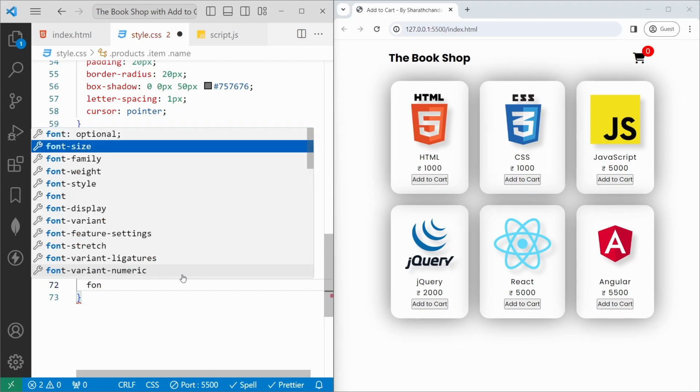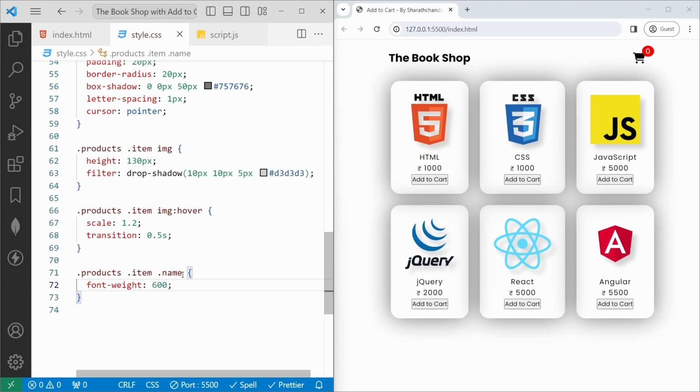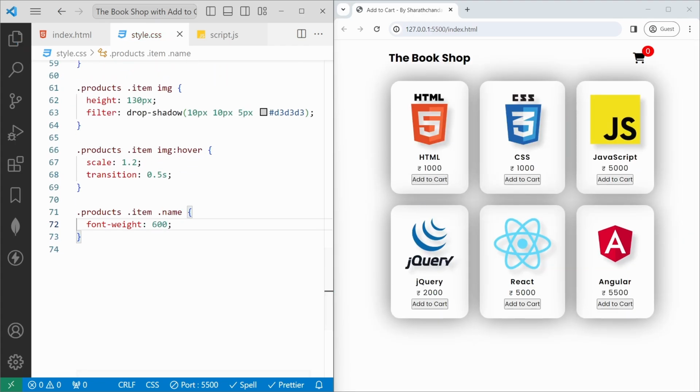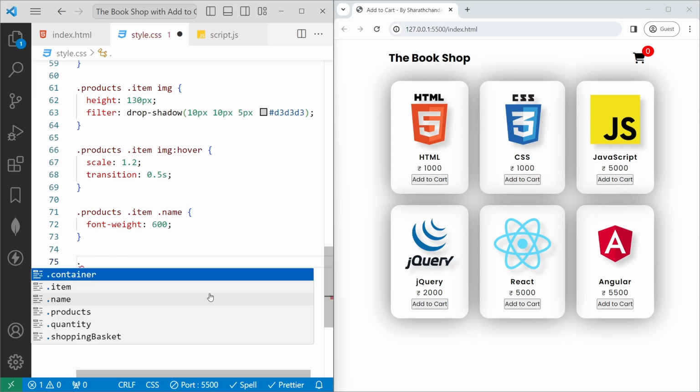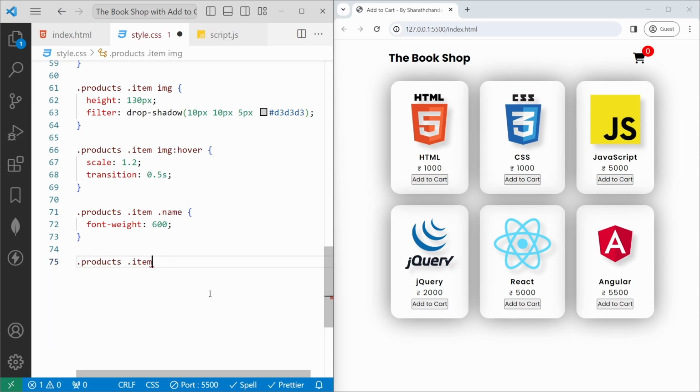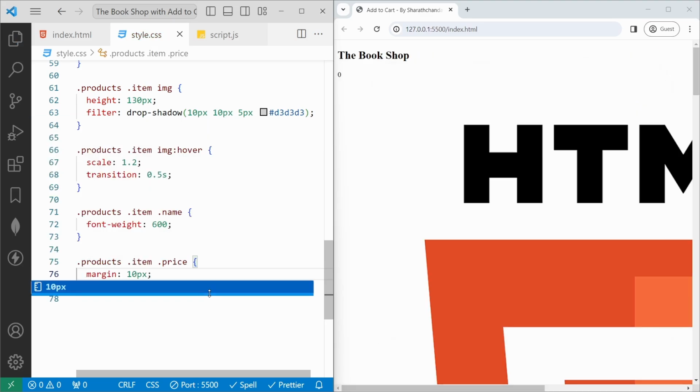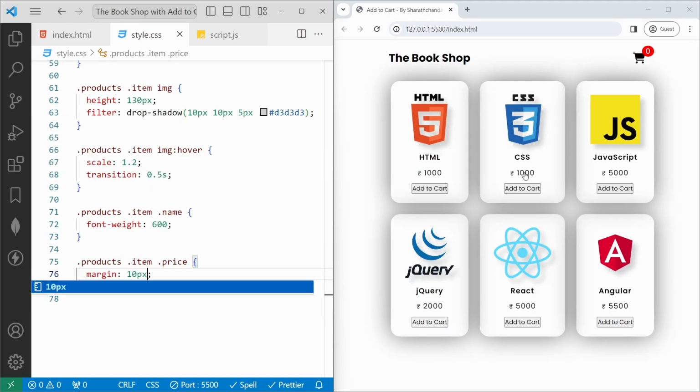We'll set the font weight to 600. If I save, now we can see the font weight of the product names here, and then we'll set the space of the price with the help of products item and price. We'll set the margin to 10 px. If I save, now we can get the space for that price.